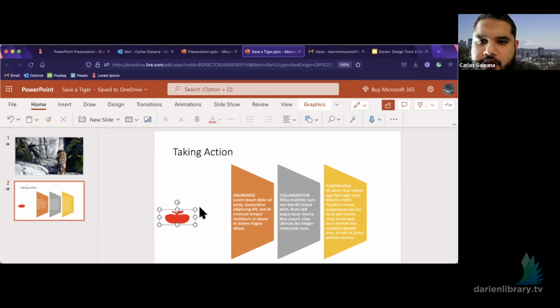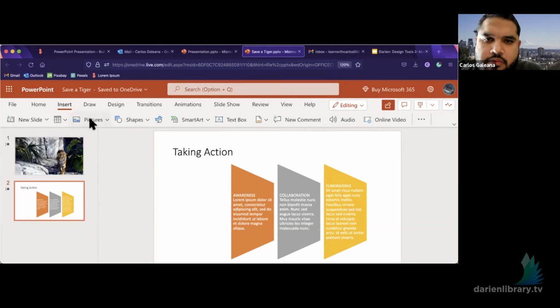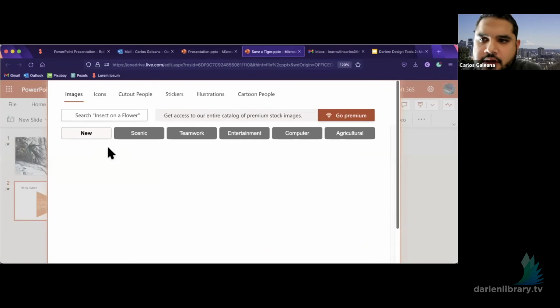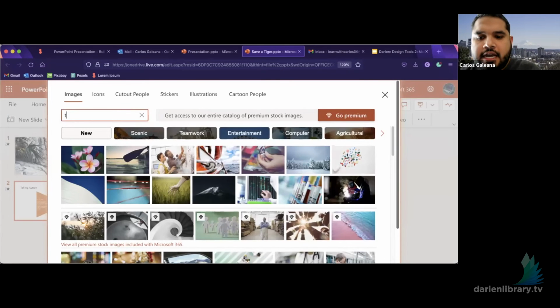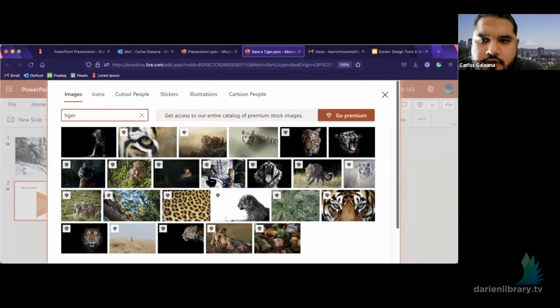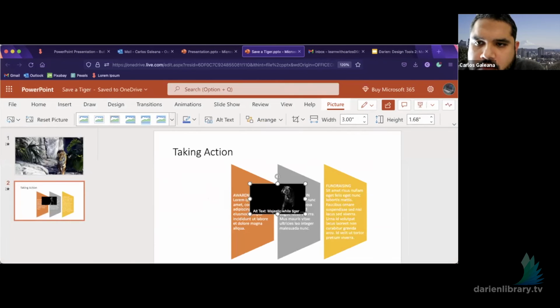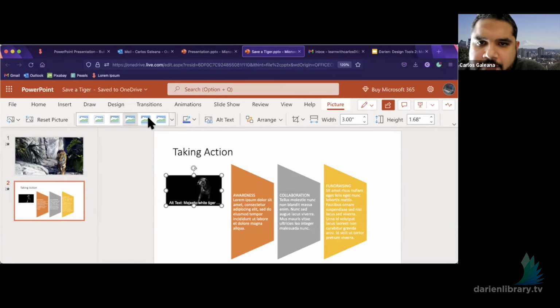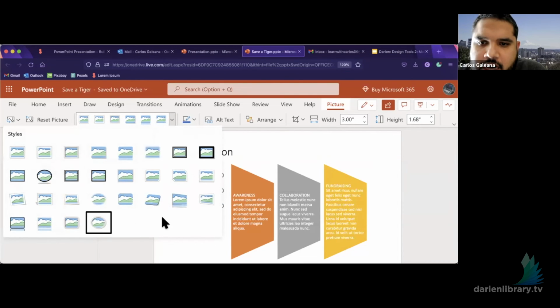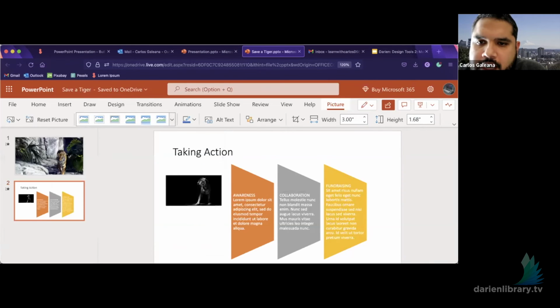If that doesn't help, you can also sometimes apply effects on the picture. So if I do insert, let's see if I have pictures from, let's see, stock images and do tiger. Let's do this one. There's these cool effects that you can do on the picture itself as well. That could help a little bit with that.